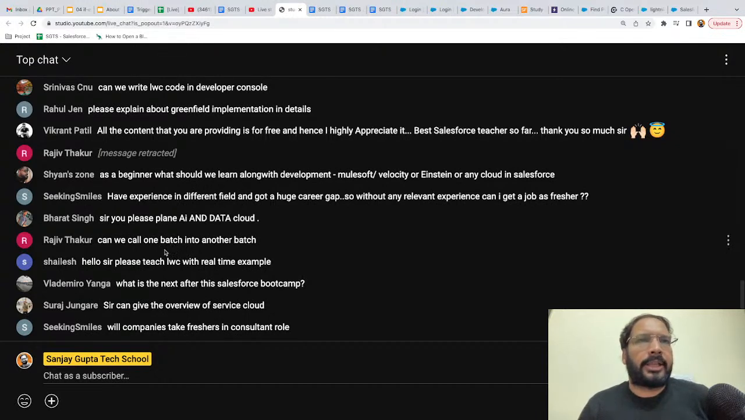So Rajiv is asking, can we call one batch into another? So I think we create batches separately. We don't mix them. So if you want to do that, you can create queueable apex. Yes, Shailesh, we will be doing real-time examples with LWC.